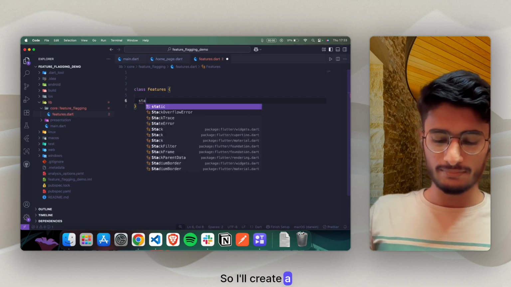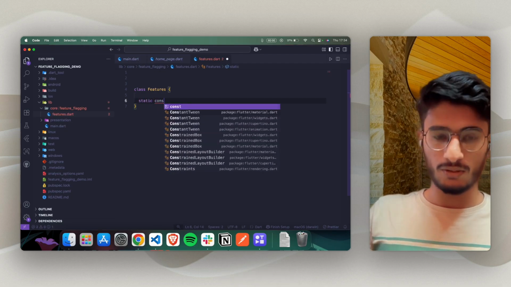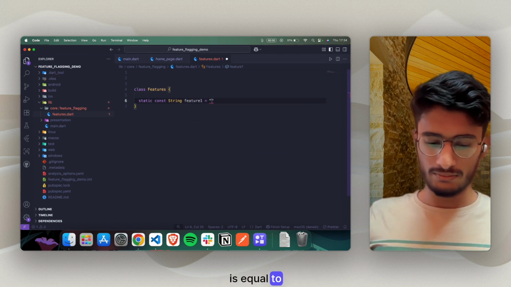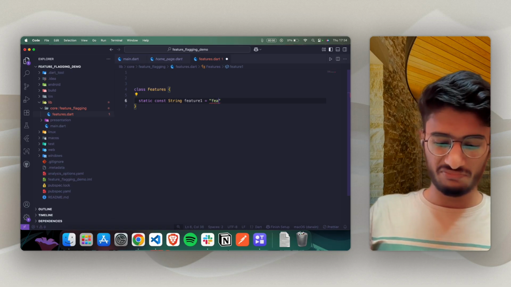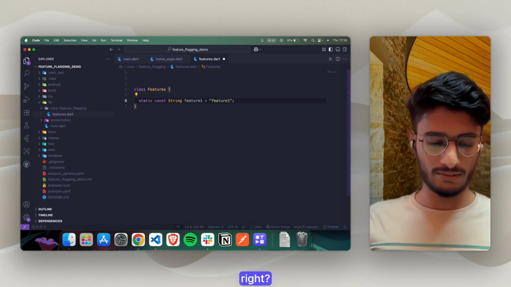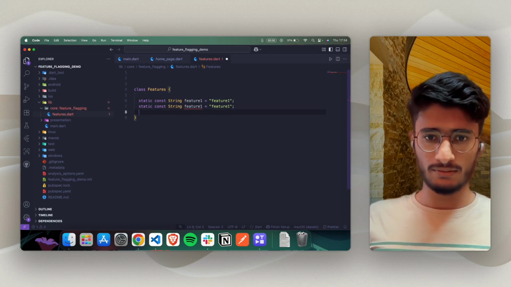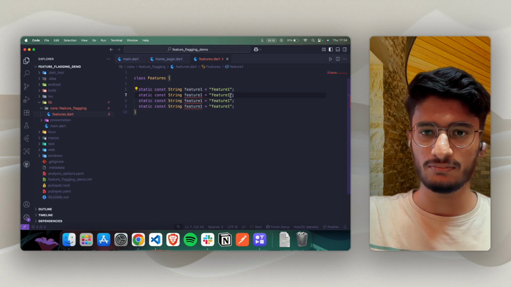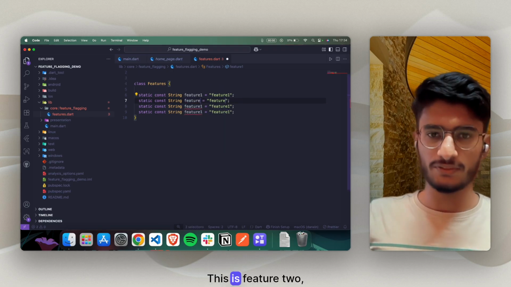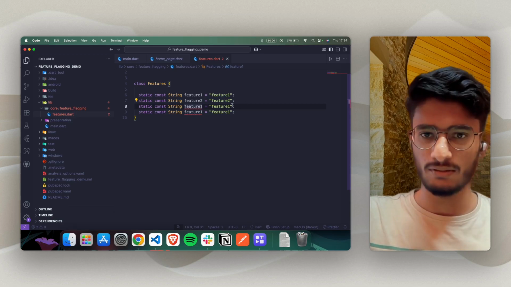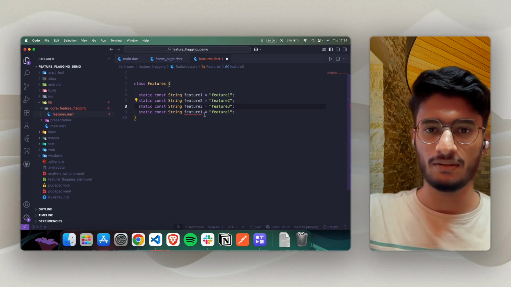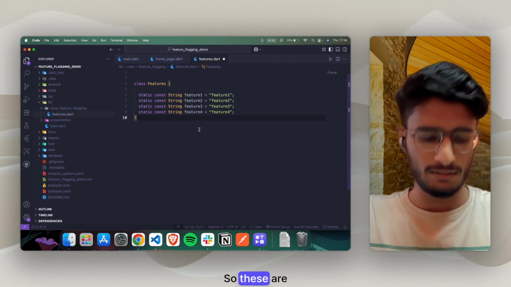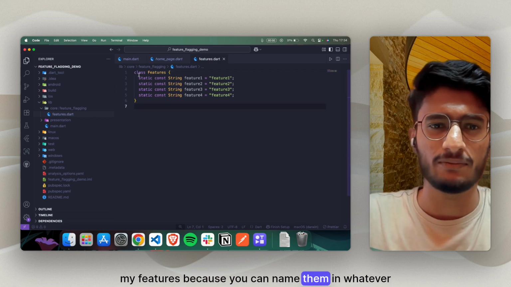So I'll create a static constant string, let's say feature one is equal to "feature one", right? And I'll just copy this, and feature two, this is feature two, this is feature three, and this is feature four. So these are my features. Of course, you can name them in whatever way you want.